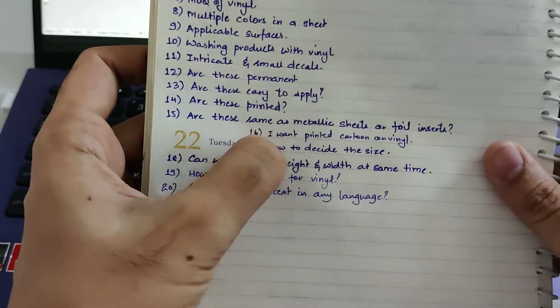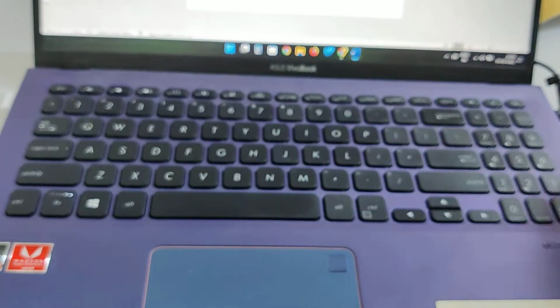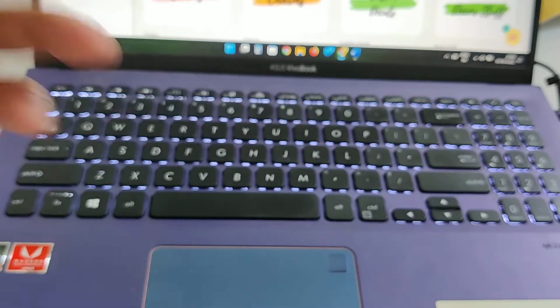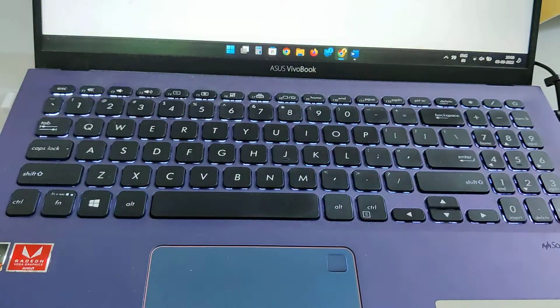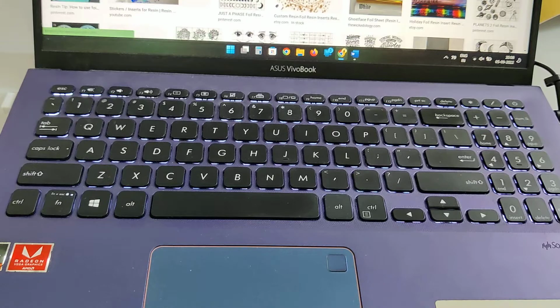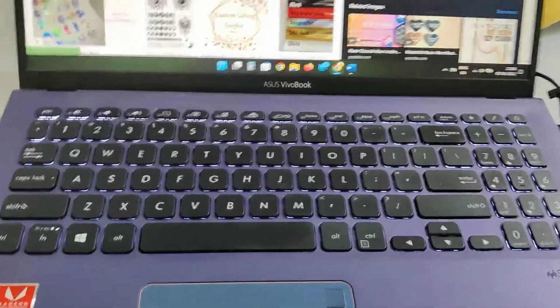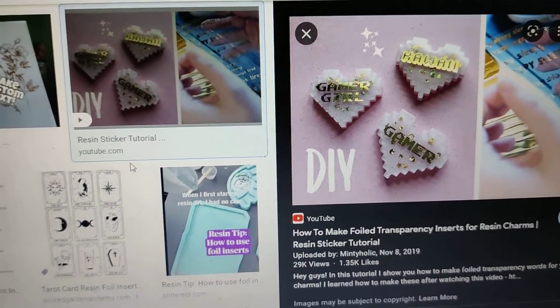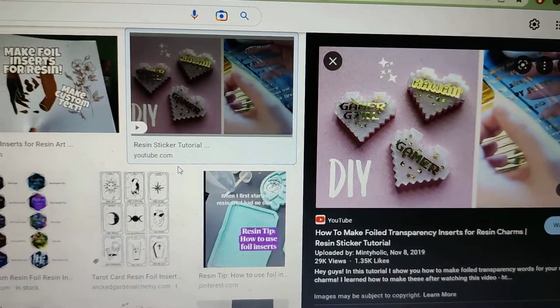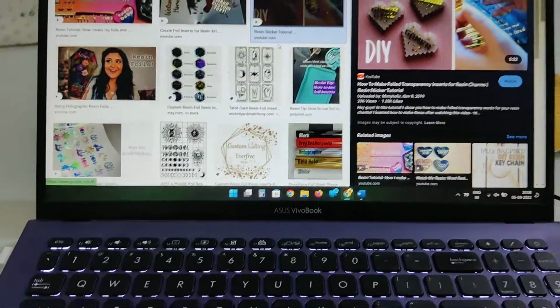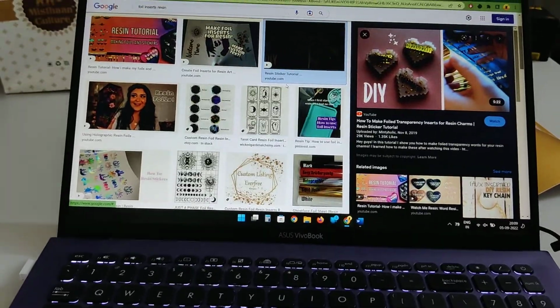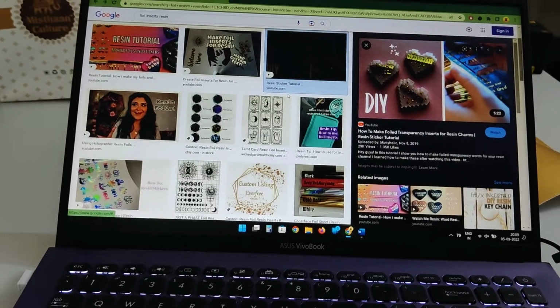So are these same as metallic sheets or foil inserts? Many people confuse these with foil inserts. Yeah, so these are foil inserts. These are printed on a transparent sheet. You put it on your resin product and you do a top coat over it. There will always be a transparent border around the product. I'm talking about foil inserts.